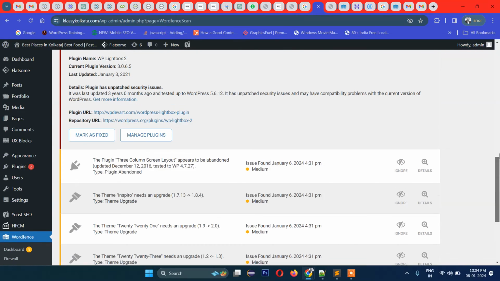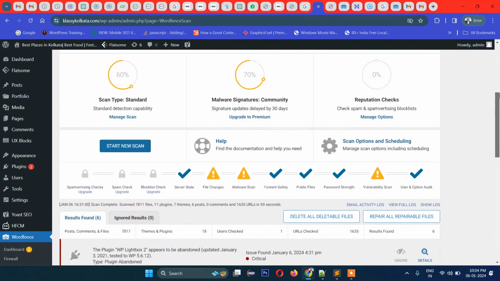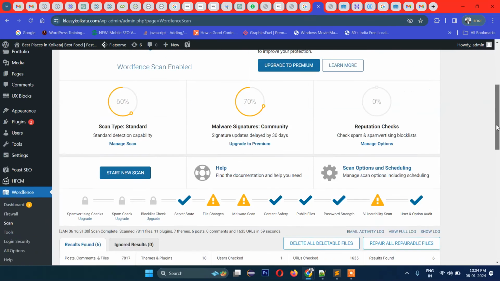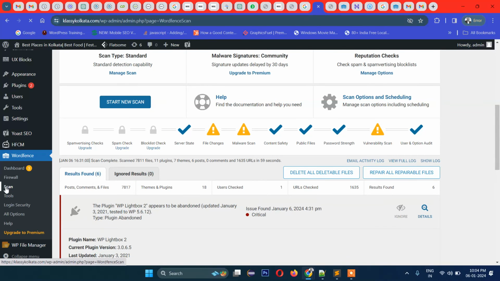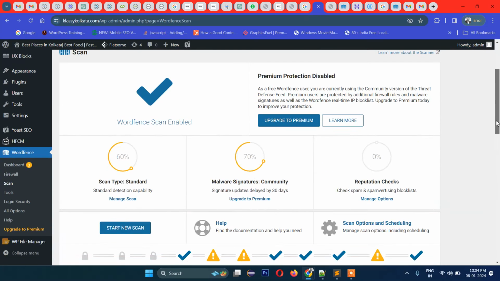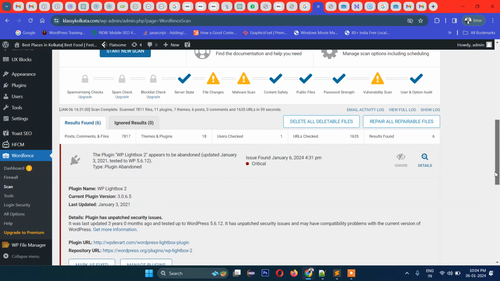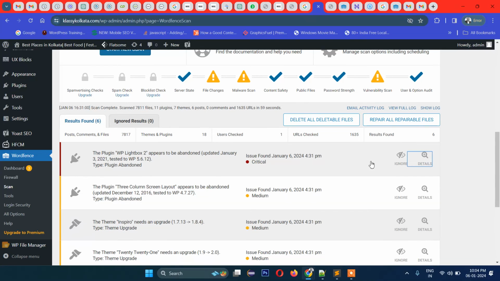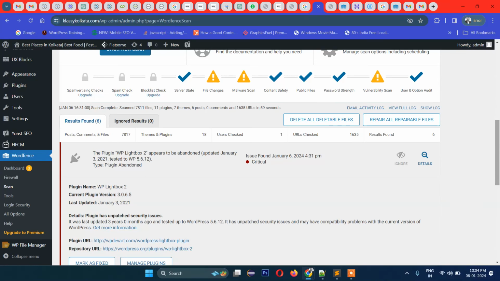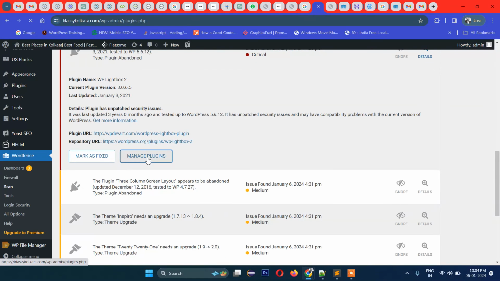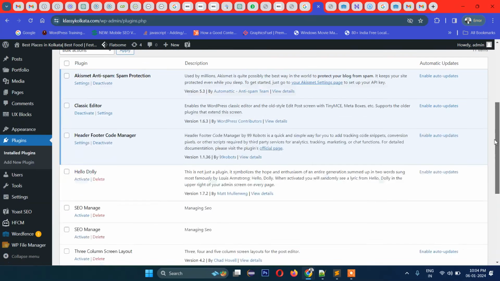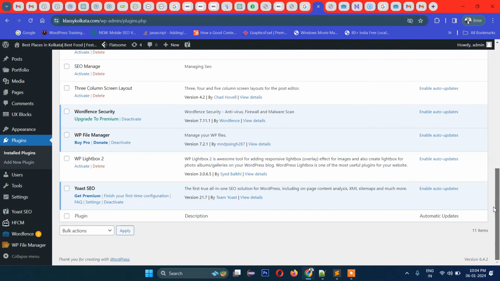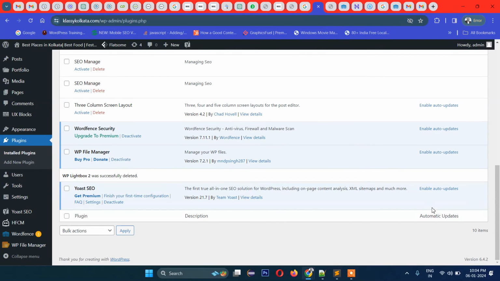So in short, the main point here is that you can see this plugin is really very good for securing your website, and that too for free, and it is saying that it is critical. So better, let's go to this plugin, Lightbox, right? It was Lightbox. It is not even used, so why not delete this? This way you can clean and make your website safer.